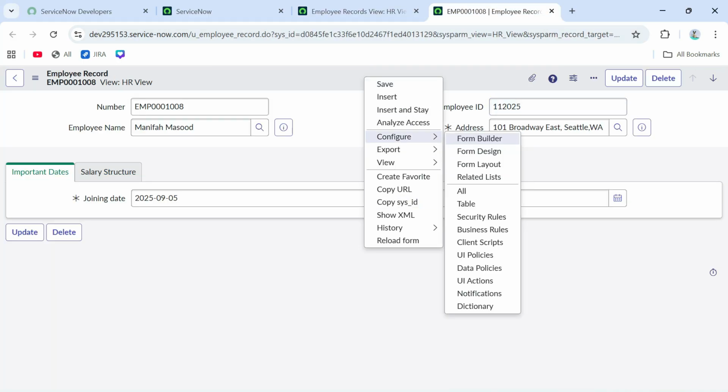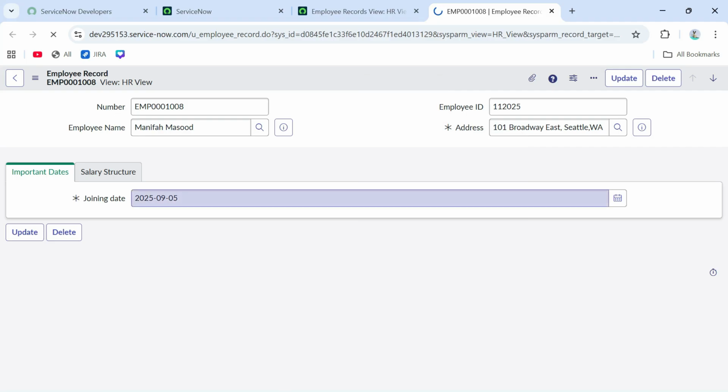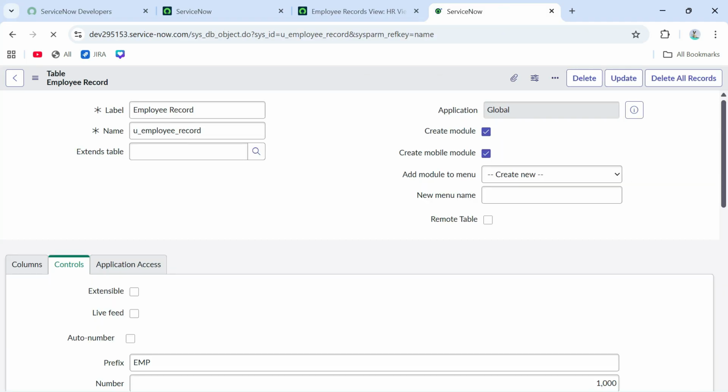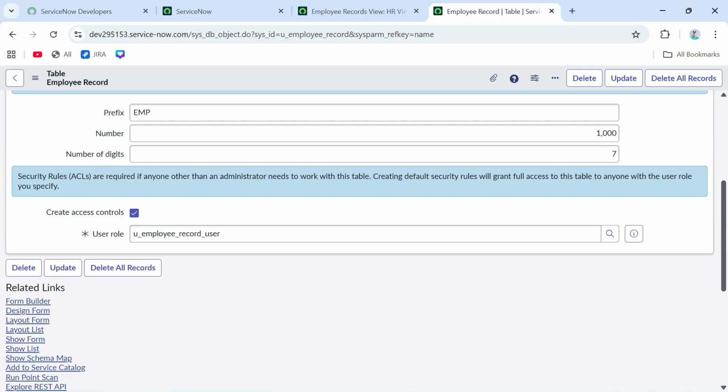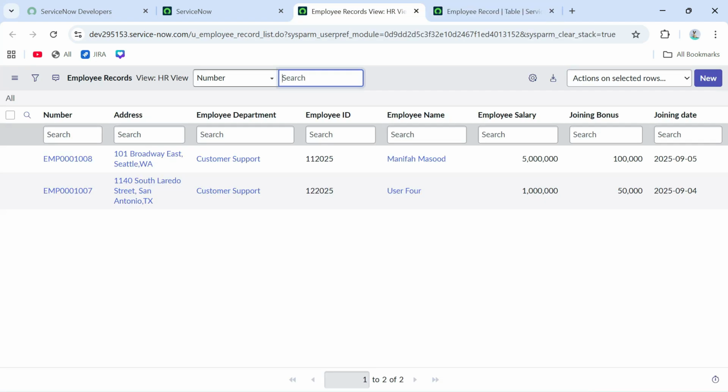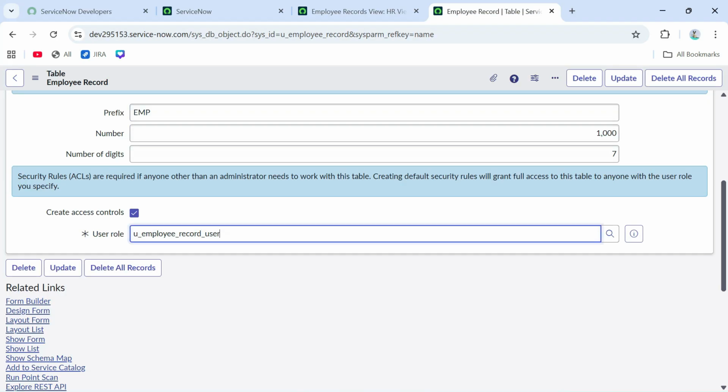Fine. If I do configure table, in the control section you will see here one user role gets created whenever we create a table. So this is the default role with this table. And what does it mean to have this role? Someone who wants to access the data of this employee record table must have this bare minimum role, which is the u_employee_record_user.